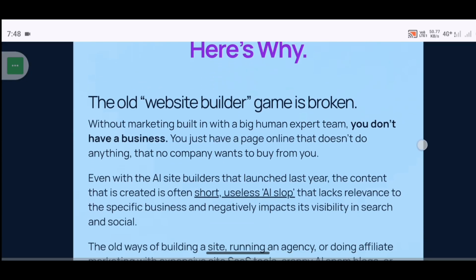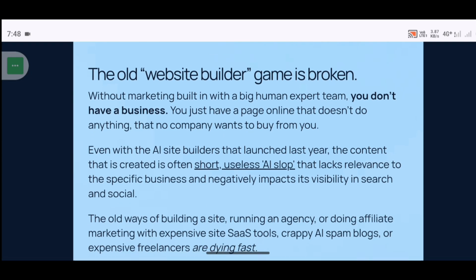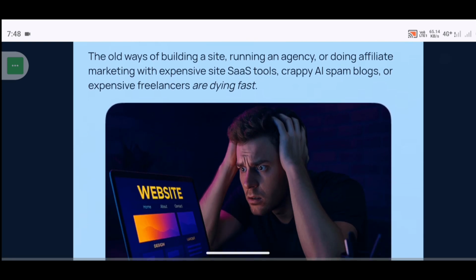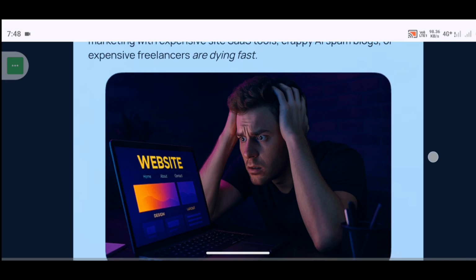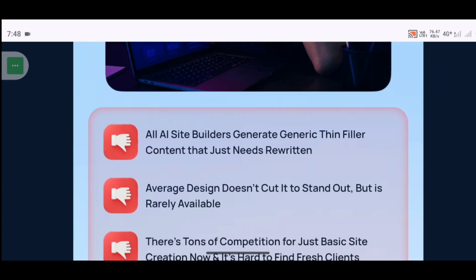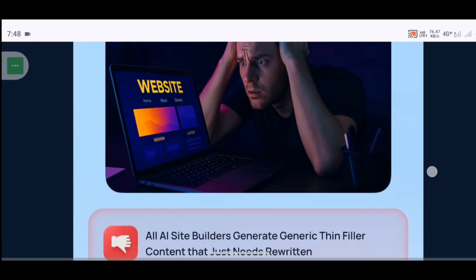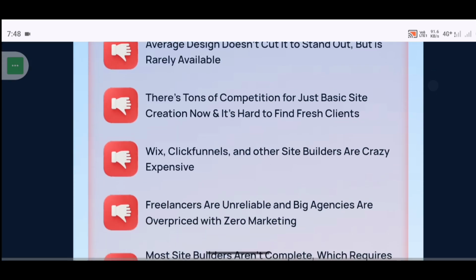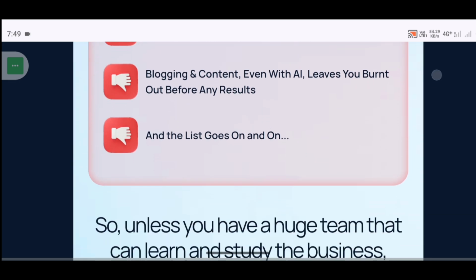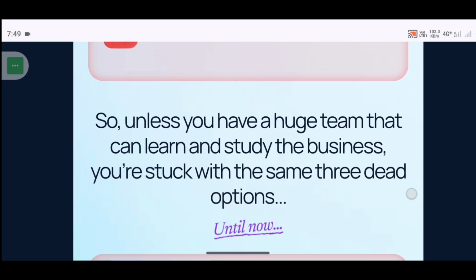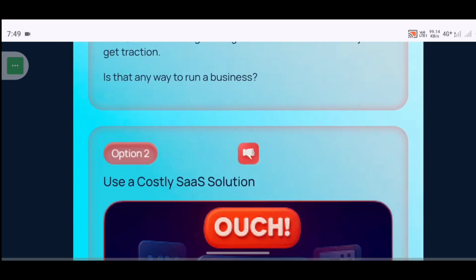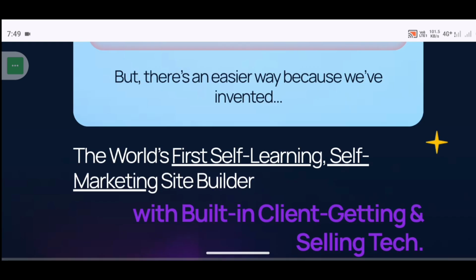Okay, this section is interesting. They are breaking down the old way of doing things. If you have ever tried to build a website, you know this pain. You buy a domain, you install WordPress, you buy a theme, and then you stare at a blank screen. Omnisites is saying they remove all of that. They claim the new way uses an AI brain that lives inside your website. Let's keep going to see the three steps.